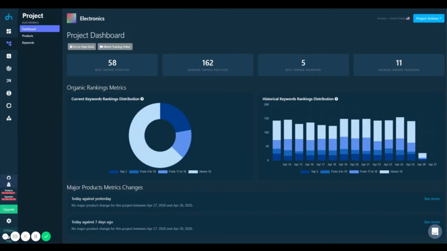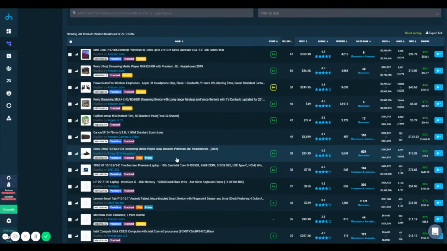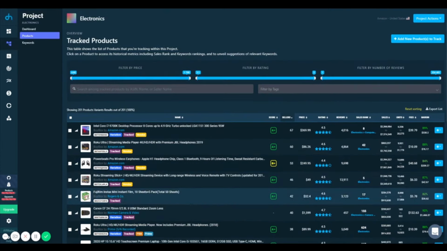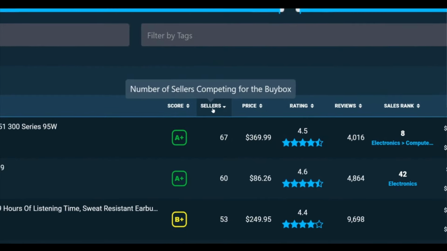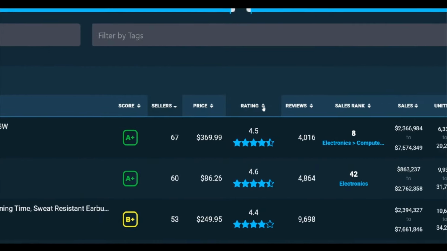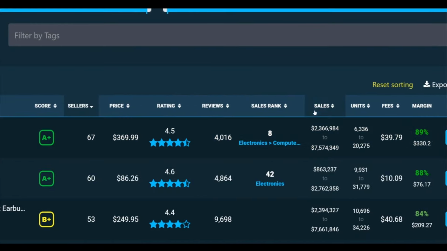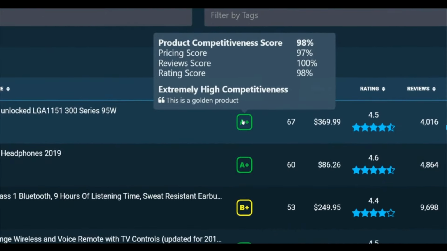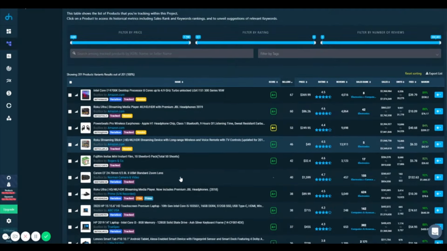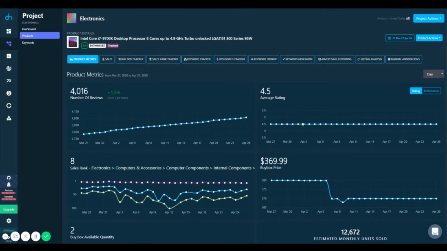Products you added to your project will be displayed in a product list which contains high-level product information such as the number of sellers competing for the buy box, the product's price, its star ratings, its number of ratings including the reviews, its bestseller rank in the relevant department, its estimated monthly sales, and the competitive score that we compute at DataHawk. Clicking on a product allows you to access various analytic tools related to it, unveiling historical changes across multiple data points that you can display on a daily, weekly, and monthly view with your desired time period.